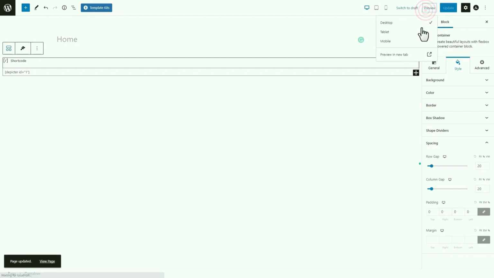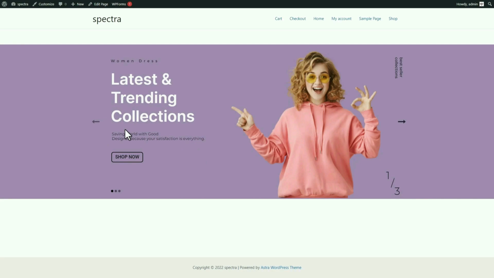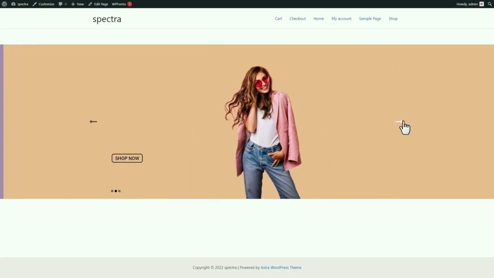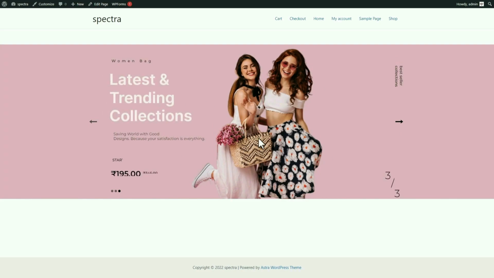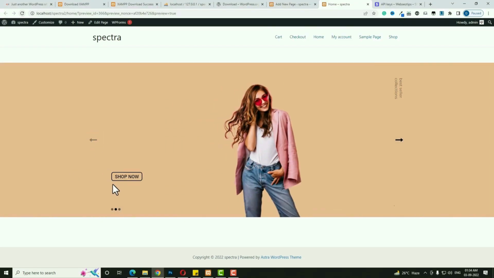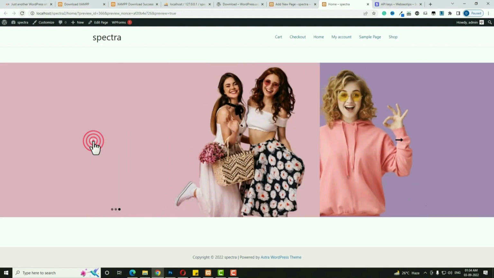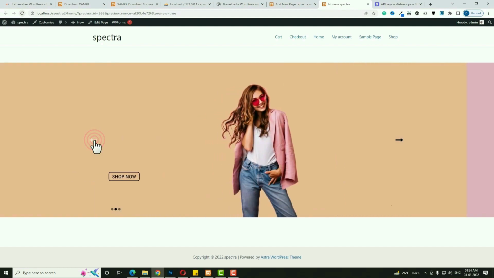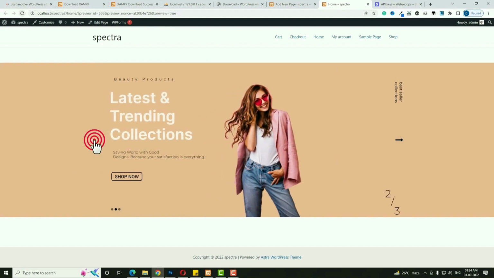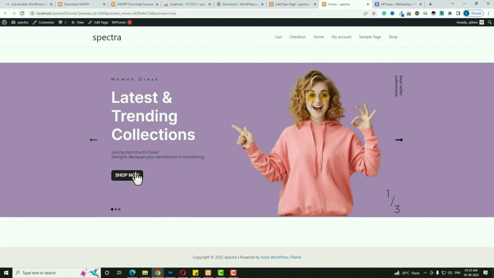Once it is updated, click on this and let me check the preview. So as you can see, my slider is coming perfectly. Even the second slide also, as you can see, everything is coming perfectly. Even this third slide also. Now if you observe carefully, here you can see this shop now button is coming immediately. When I am opening the slide, as you can see, it's coming after some time, but in the second slide or first slide, this shop now button is coming immediately, but I want it to get displayed after some delay.